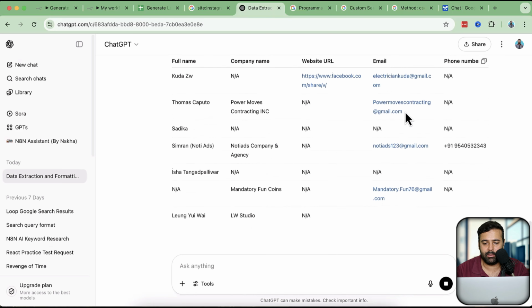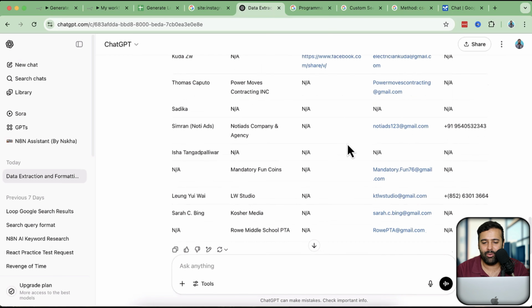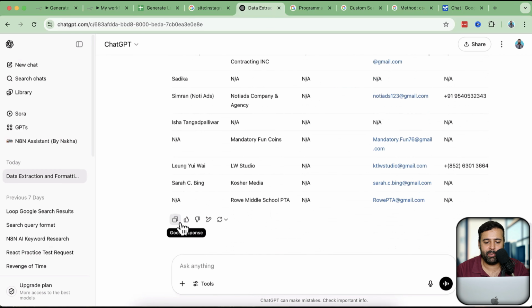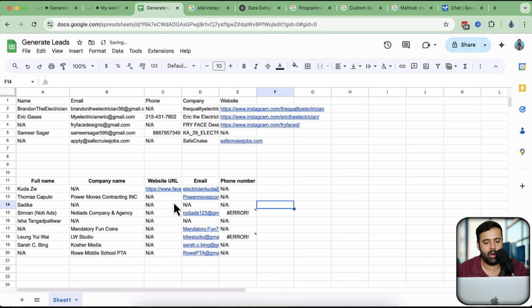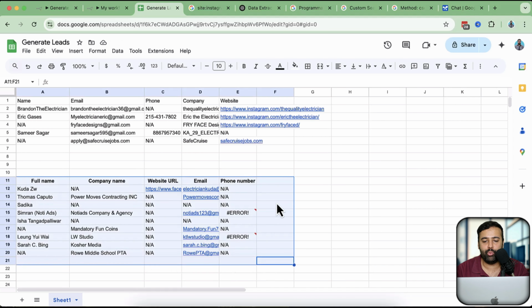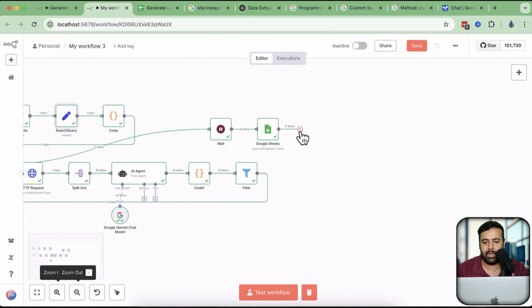We are scraping the leads via ChatGPT. Cool, right? So now we can simply copy it and paste it into our Google Sheet. Here we go. You can see that we have our data showing up, and now we need to email them one by one. And in order to do so, what we will do in our first method is first create a loop.